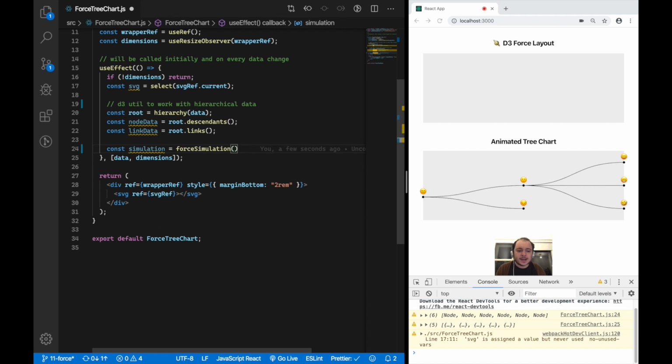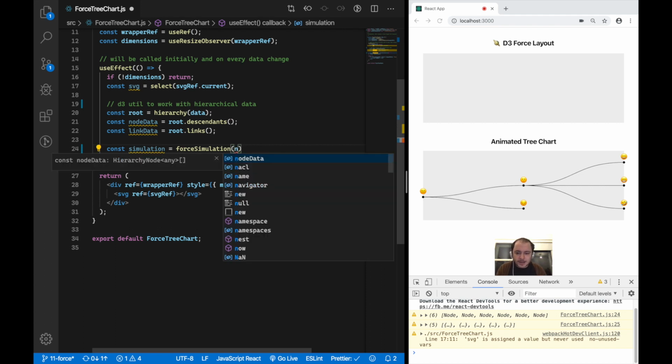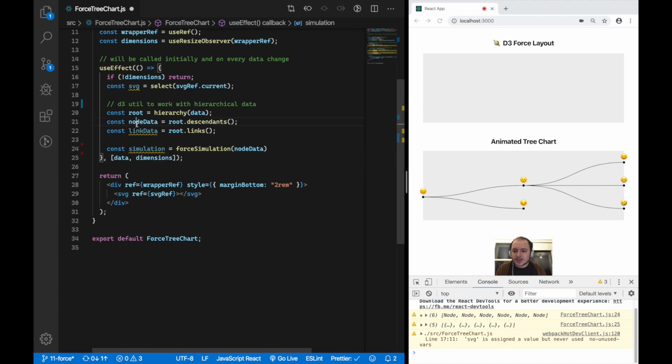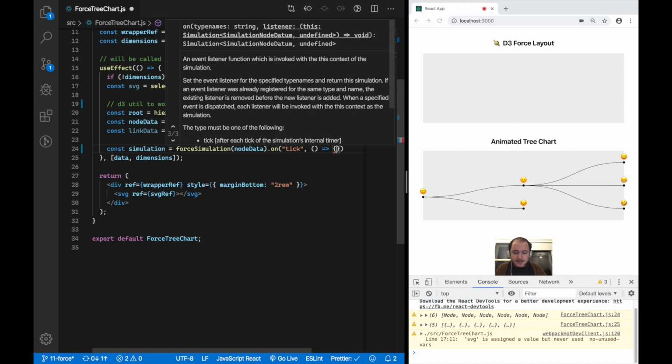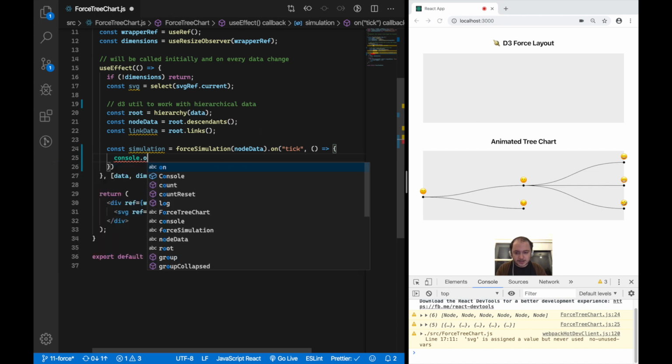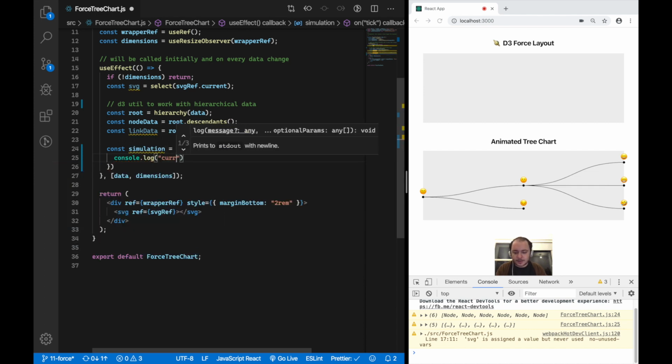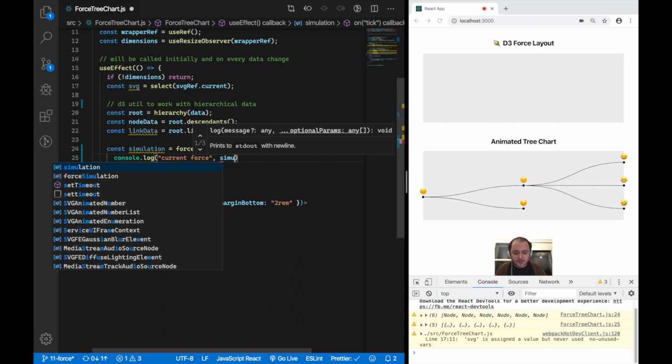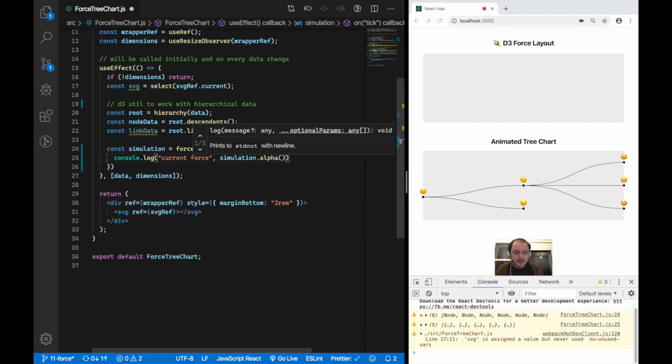And I want to apply force to my nodes, and that is why I have to pass the node data, which I have extracted here earlier. And to show you that it's happening over time, I'm going to say on tick and pass in a callback function. This callback function will get triggered every time the force decays, which we have seen earlier. And to show you the current force level, I can say console log current force and say simulation alpha. So the alpha property always stands for the current force value.